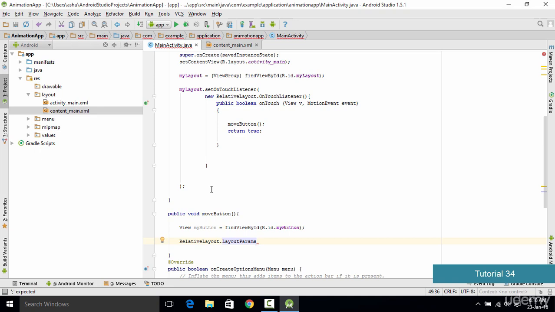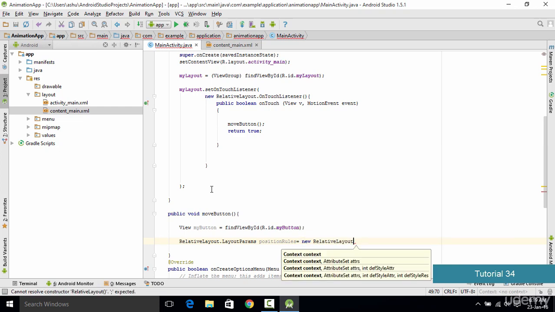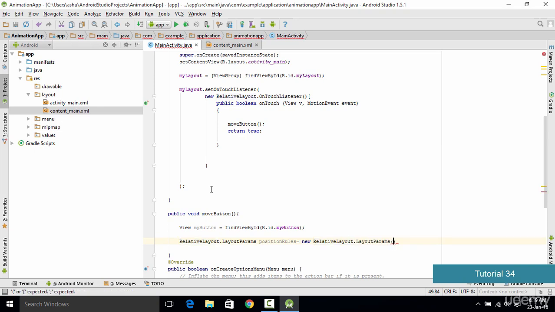So this is a bit lengthy code and you might get confused here, but basically what we are trying to do here is give some rules to the layout. So then we give a name to this rule. So we type in positionRules, then we type equals new RelativeLayout.LayoutParams, and we are going to specify two parameters within this.